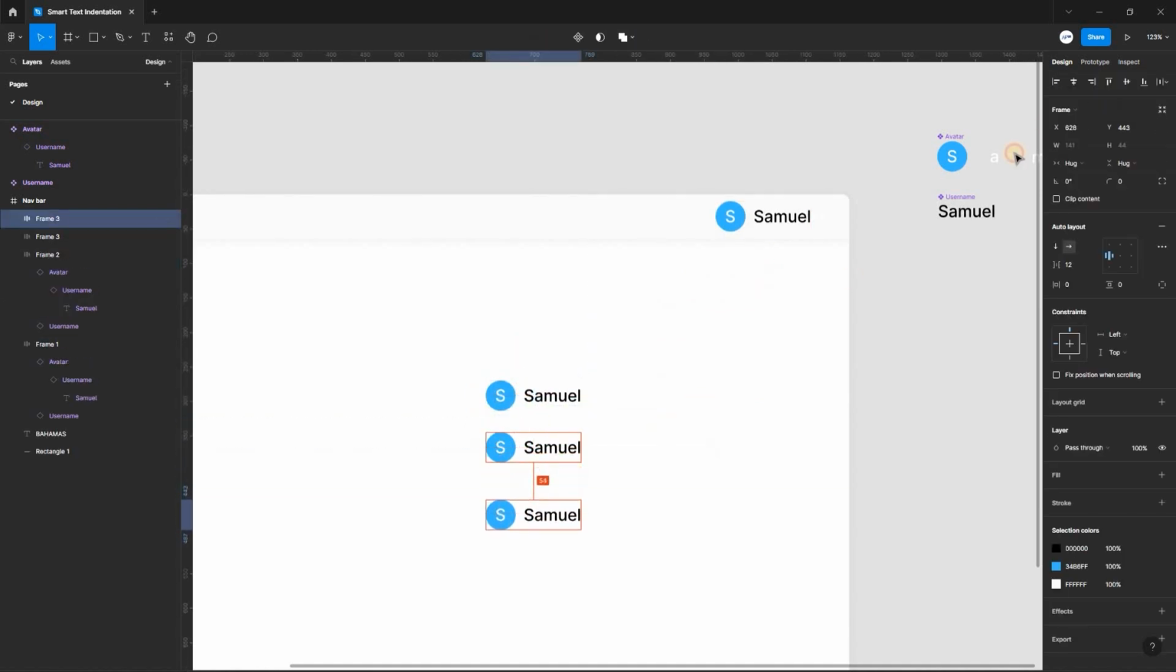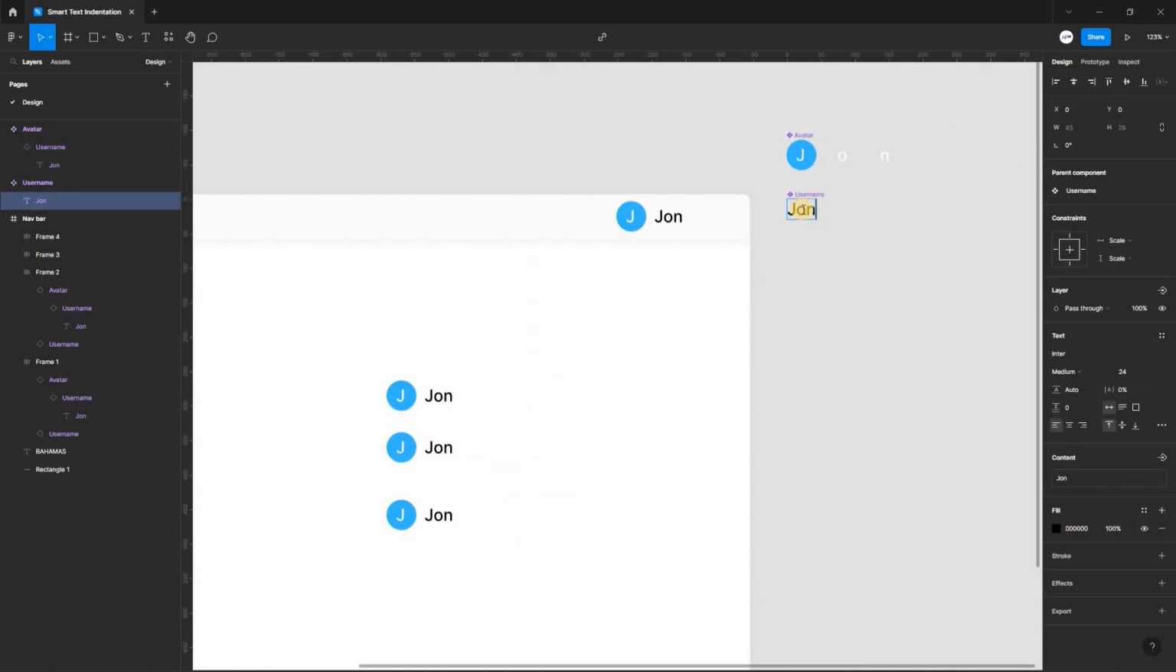Now the moment of truth. As you can see, when I change the username of the main component, it affects the avatar instance.